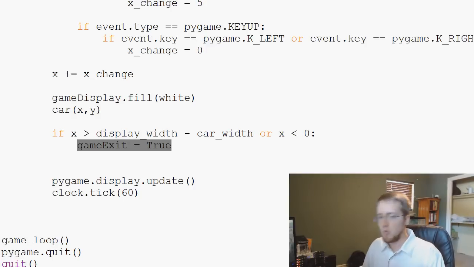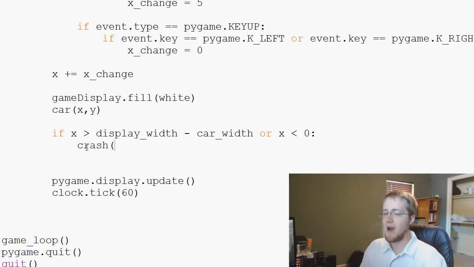But at the end of the day, what do we want to do? Well, if this is the case, then we want to say crash. We just want to say crash function run. That's what we want. So we don't have a crash function, so now we have to define our crash function.